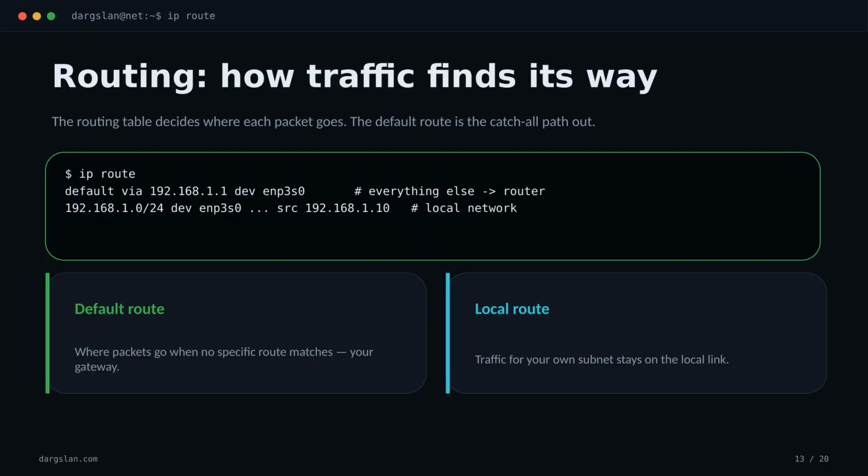Anything not matching a more specific rule gets handed to your gateway, usually your home router at something like 192.168.1.1. The second covers your local subnet, traffic destined for neighbors on 192.168.1.24 stays right on the local link, no router needed.